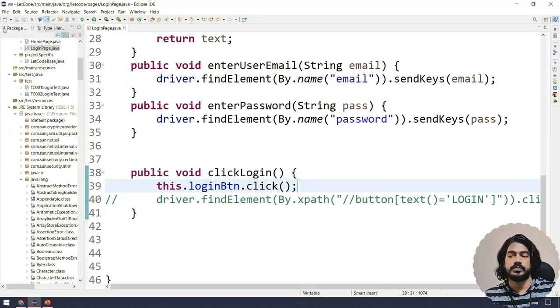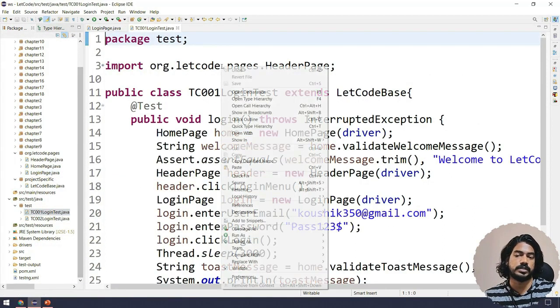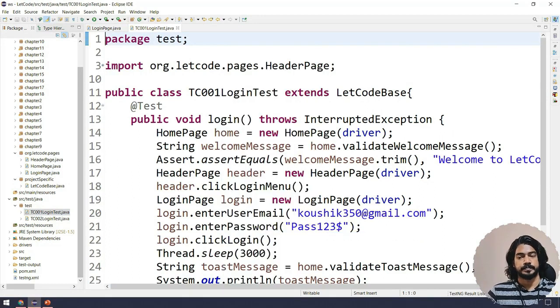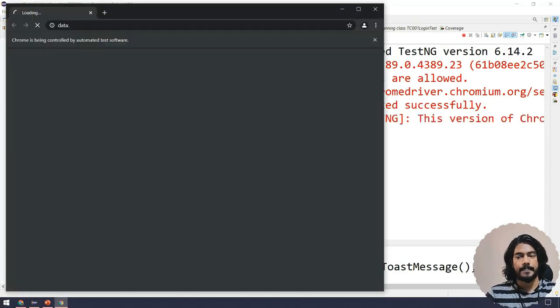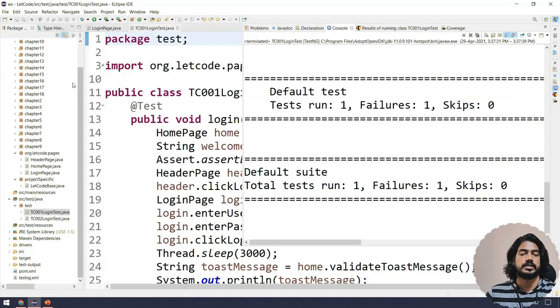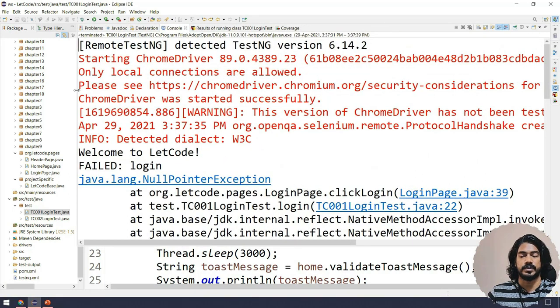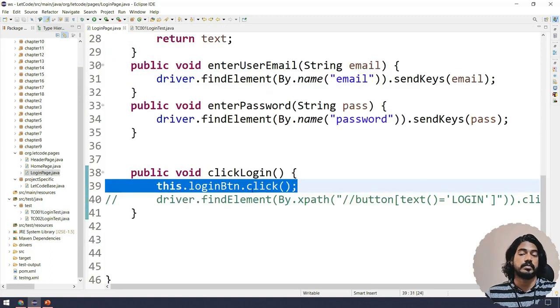Now let's go back and try to execute our test script just to make sure that nothing is broken as of now. So we'll run test case one itself. Okay, so it passed and it got failed. Actually, the failure reason is, okay, we are getting a null pointer. That is what I wanted to show you as well. Here you can see that we are getting a null pointer exception, and it's coming from the login page at line number 39, right? So it failed during this one.